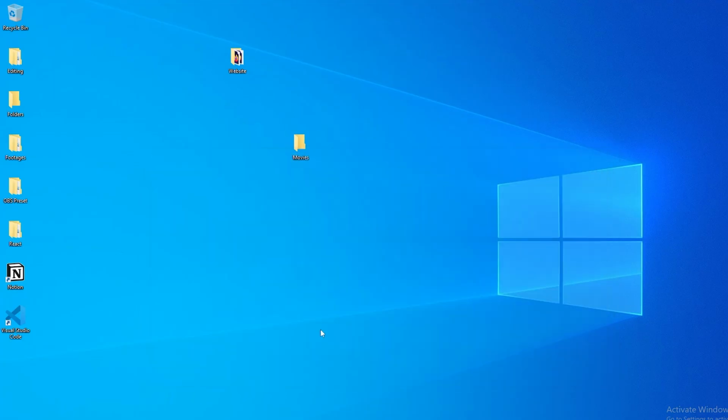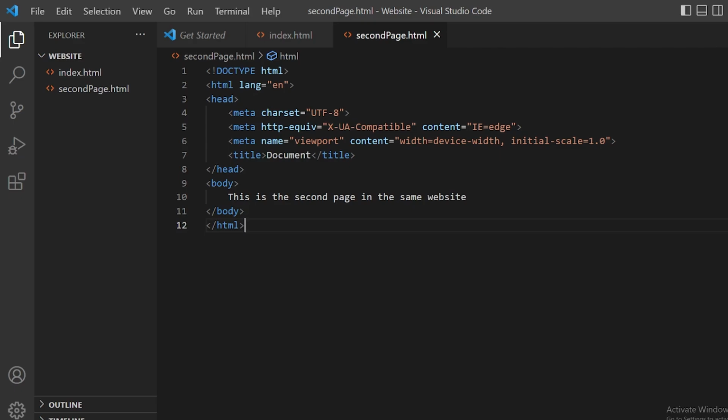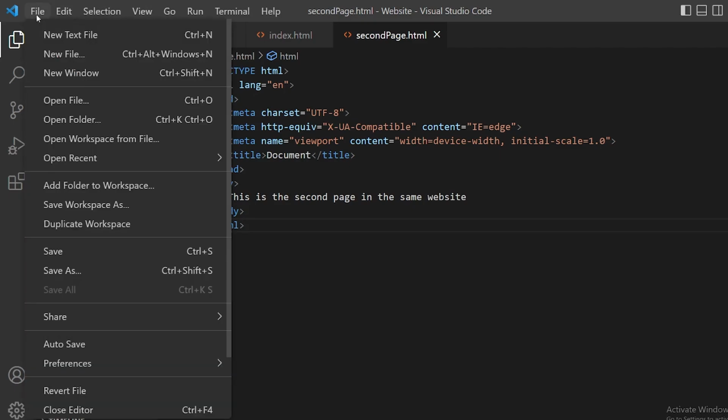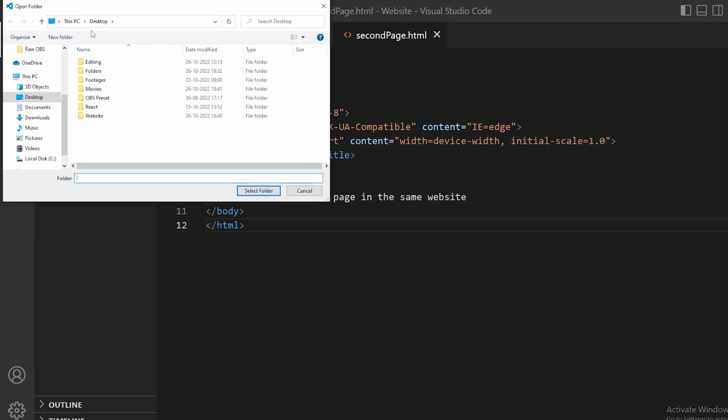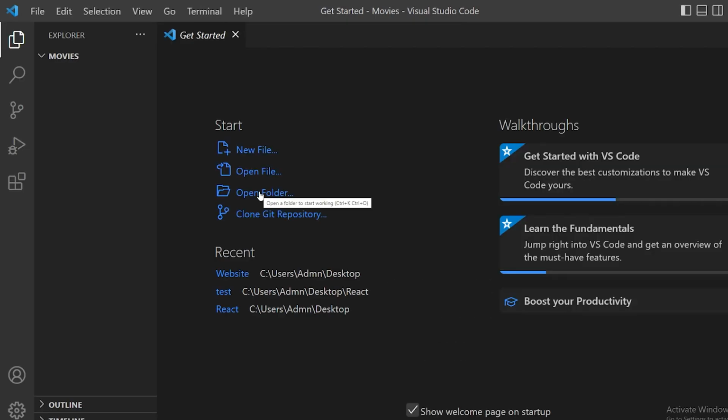Okay, then we're going to quickly run back into Visual Studio Code, come here, click on file, click on open folder. Okay, and once again go to desktop and we can say where's our movies, there's our movies, and select folder. Once again we're going to get the blank Visual Studio Code. All right, this sounds pretty simple, right?